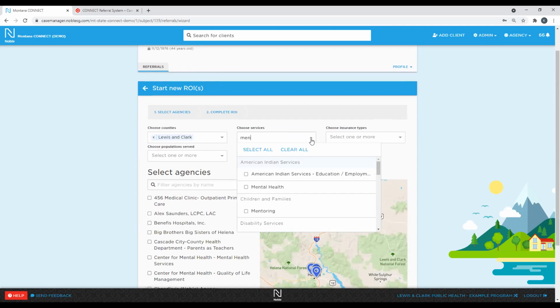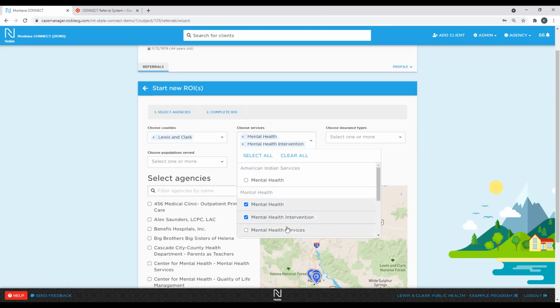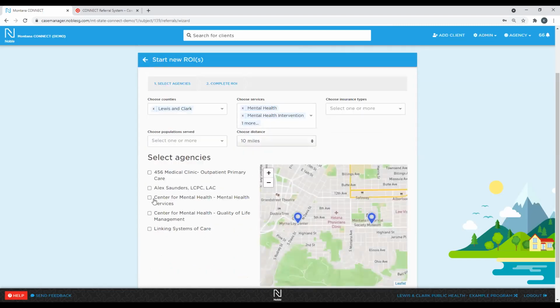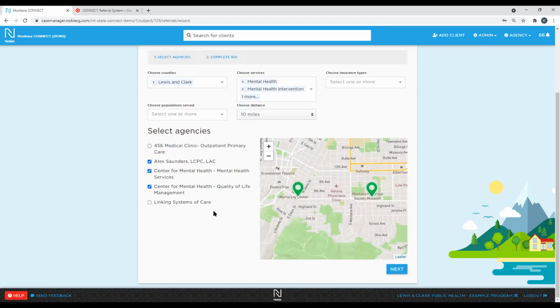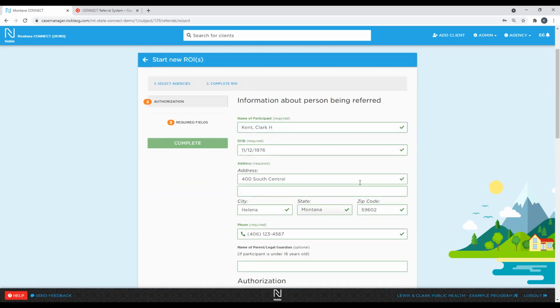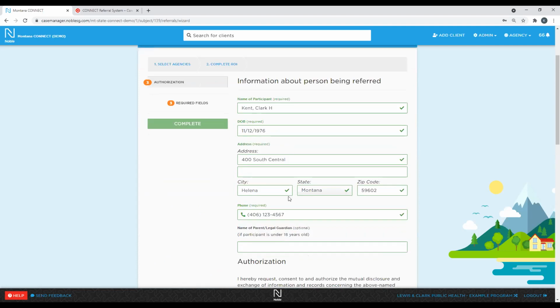So I'm just going to go ahead today and type in mental health and select a few things. And based on that, the list has really shortened quite a bit, but I'm going to go ahead and select a couple of things to send Clark Kent to. I click next, and here's where Clark would actually sign off on the release of information. So you'd find demographic information right here.